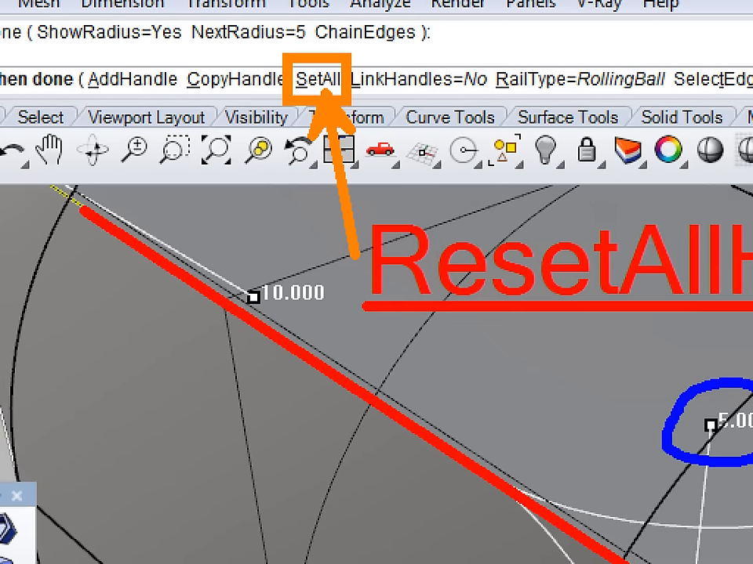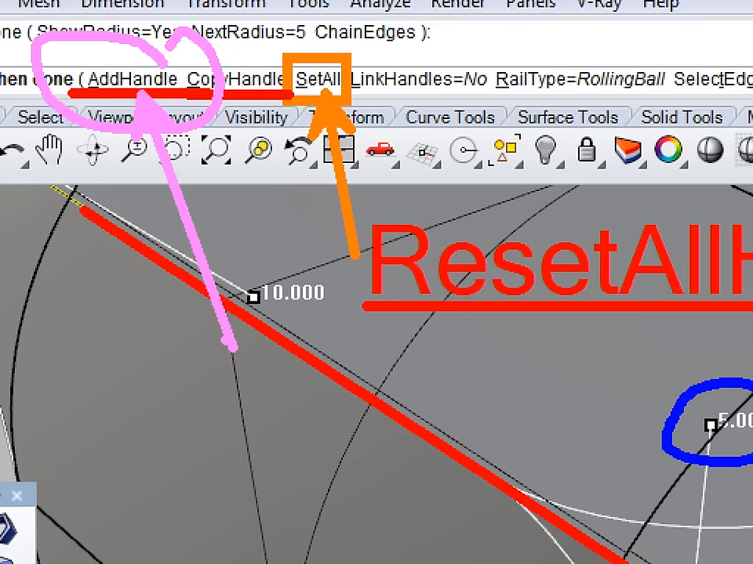This is more reset all handles. With this tool, you pick this tool and you can write a number, 10, enter, and all the handles become 10. Okay? All the handles, so it's a reset tool. Of course, you can copy the handle and you can add the handle. Let's have a look at the add handle. Look at me and then do the same.